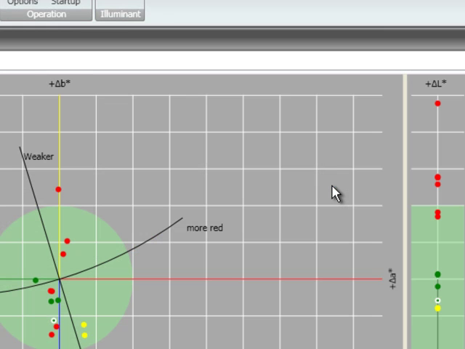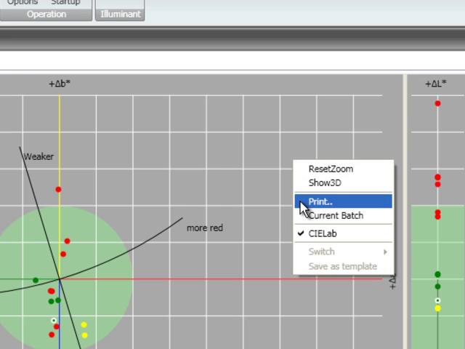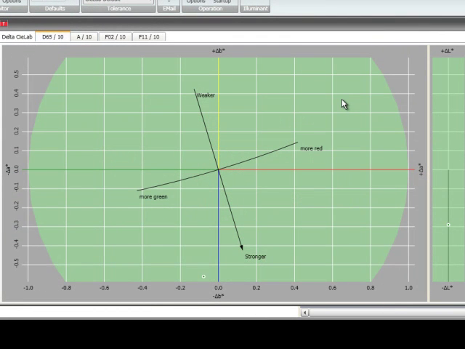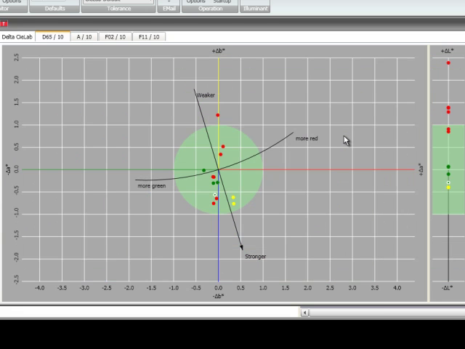To print a plot, right-click and choose Print. Plots can be printed in 3D or 2D mode. Right-clicking also gives the user the option to show only the current batch. Or, unchecking this option will show all batches again. Let's right-click on the plot again. Notice that CLAB is checked because the active tolerance is currently CLAB.